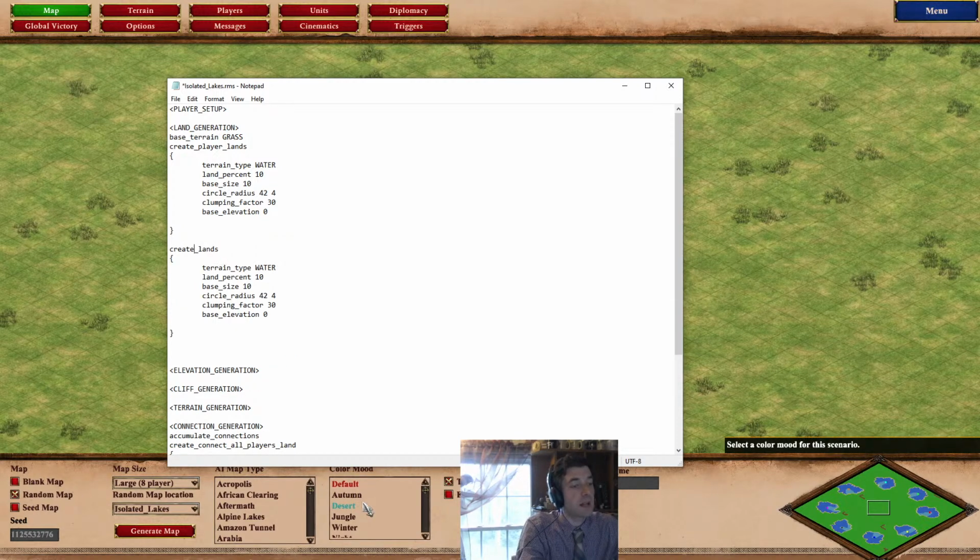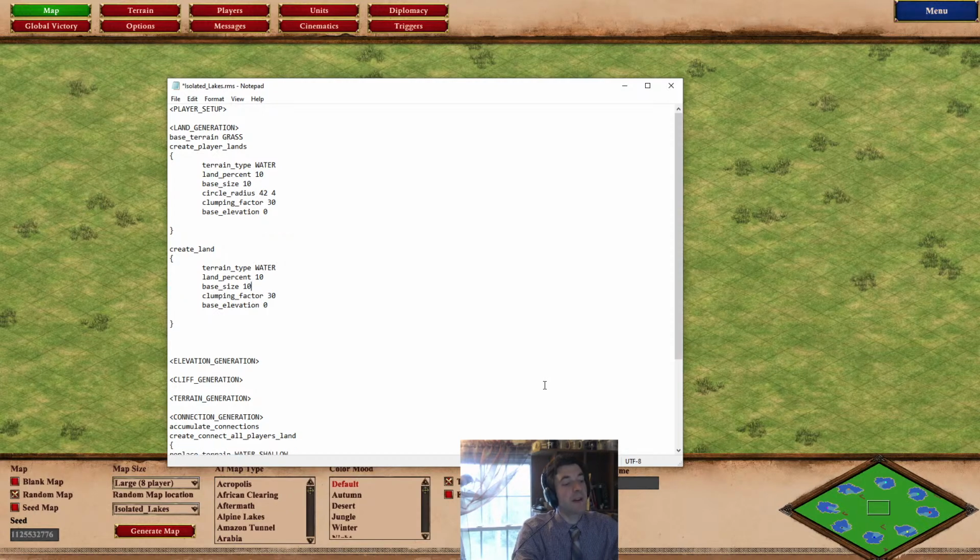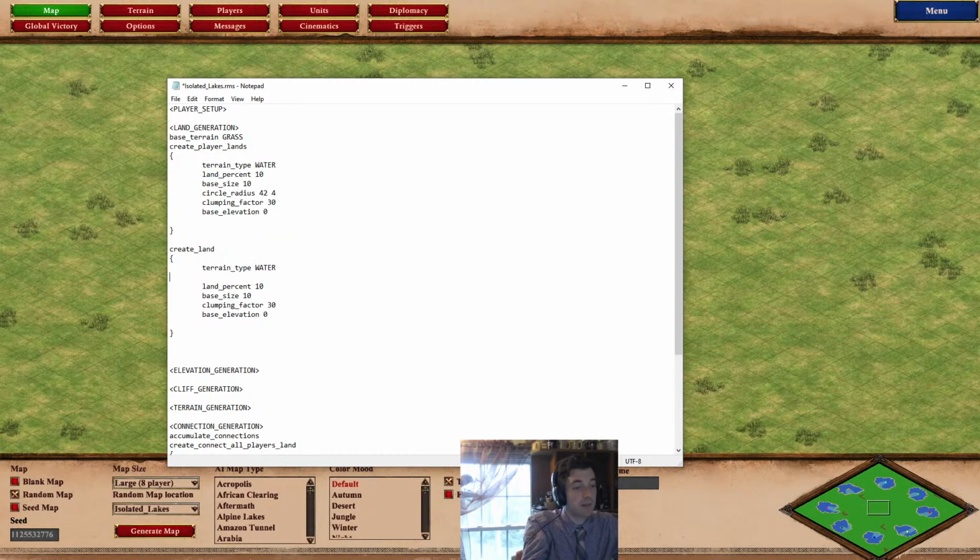I'm going to do create land right here. The terrain type is going to be water again. Land percent, maybe 10, base size 10. That all looks reasonable so far. It's not going to have a circle radius because it's not a player land. Clumping factor is going to be 30 and base elevation will be 0. But we are going to state a land position here.